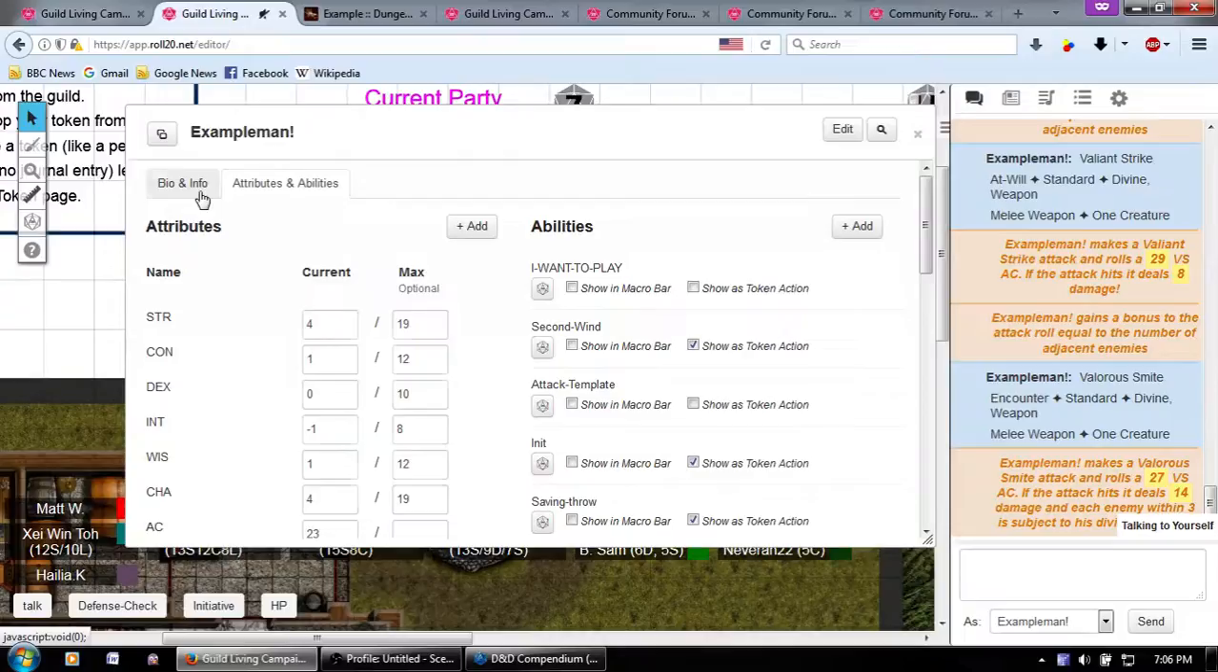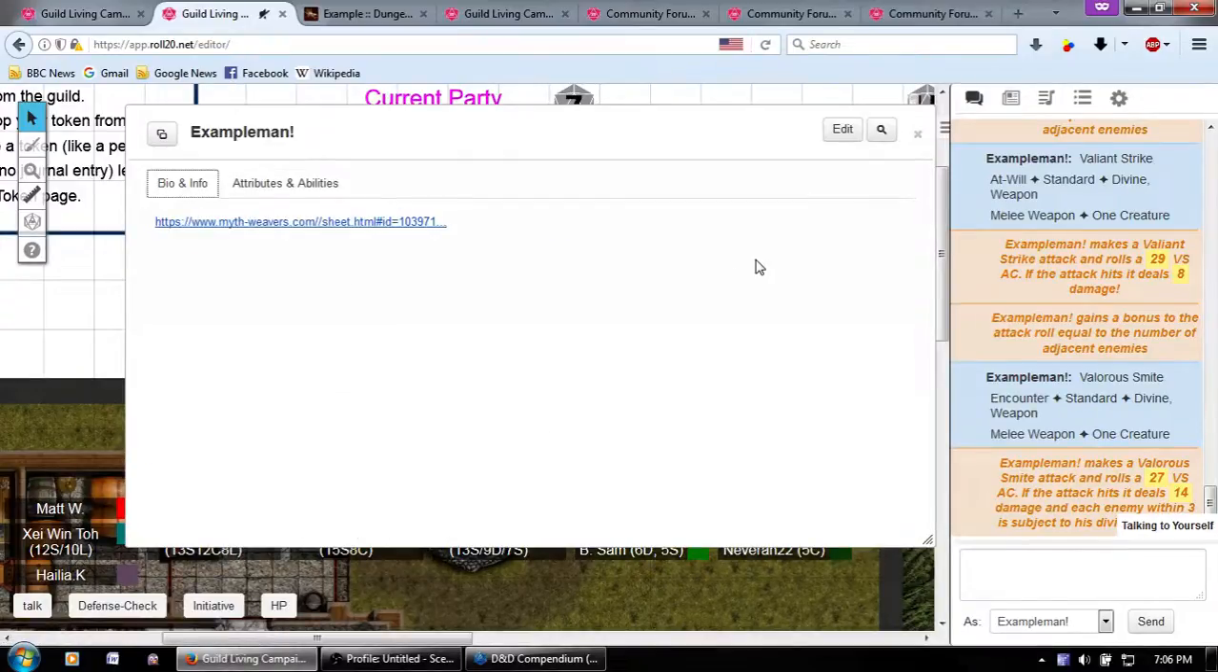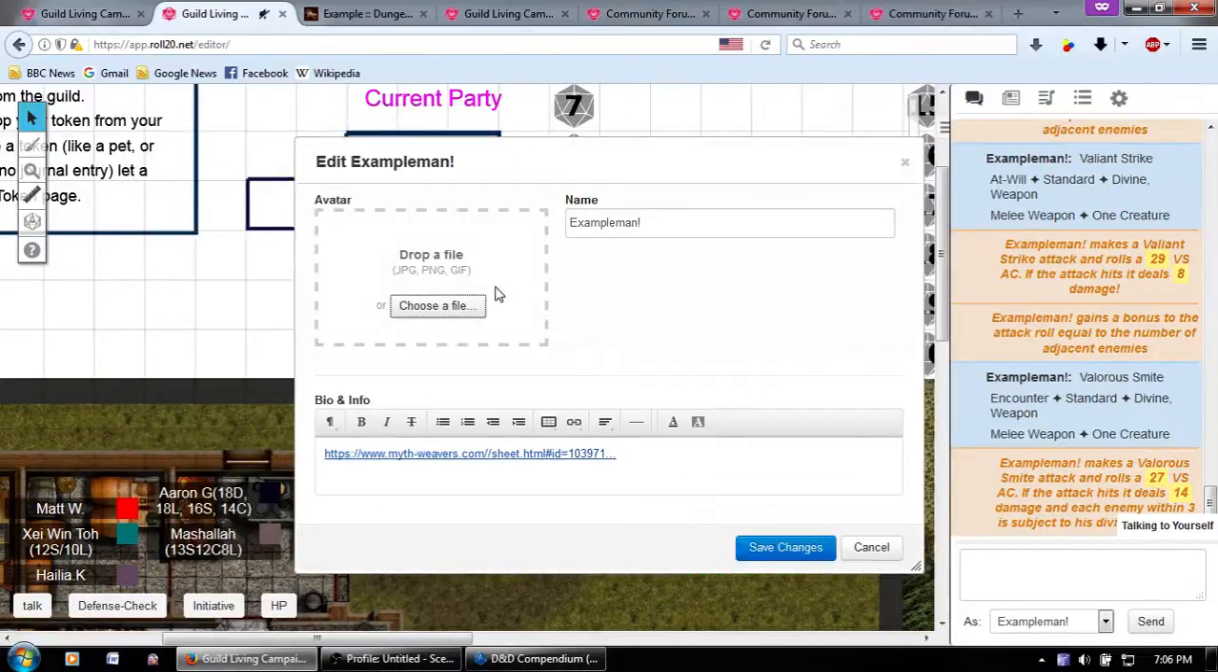One other thing, the last thing that you might want to do, or the first thing, depending on how you feel, is that you might want to include a picture of what you think your character looks like. So to do that, you go to Edit, and you choose a file here. Let me pick a file real fast. He's supposed to be a Dragonborn. I don't have a lot of good Dragonborn pictures.